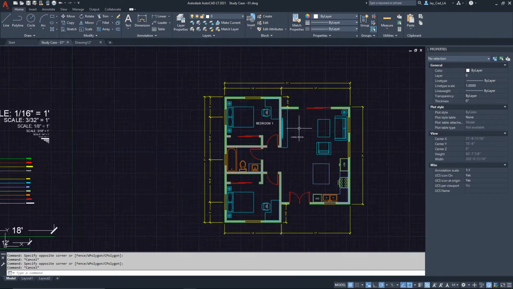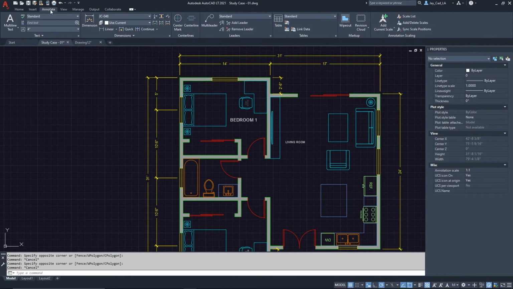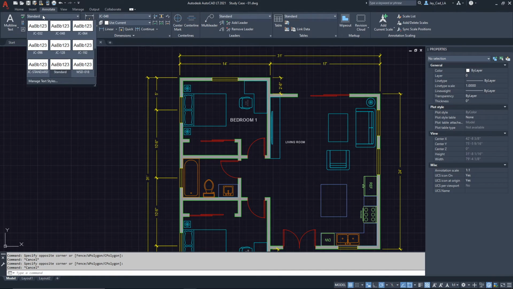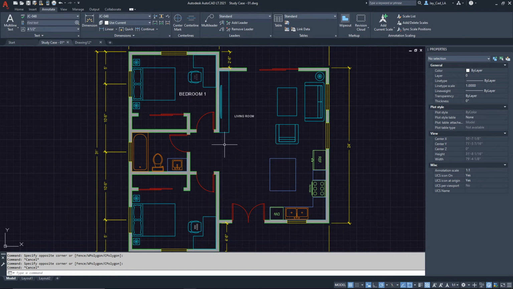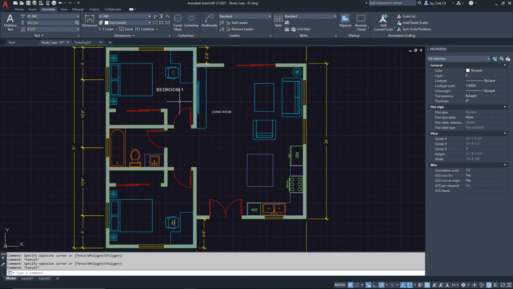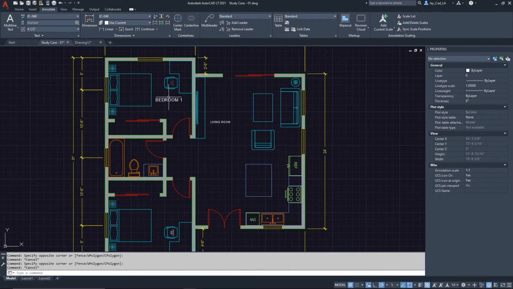So going back to our drawing, I can switch now the text style to something else. I'm going to switch to annotate. And then from here where it says standard, that's the current style in use. I will switch it to JC048. That will give me a bigger text size that matches the scale of the drawing that I want to use. So for example, for a floor plan, it's pretty common to use quarter inch scale.